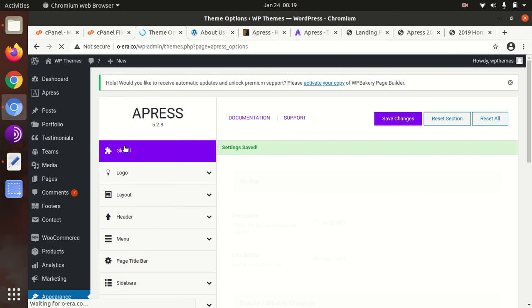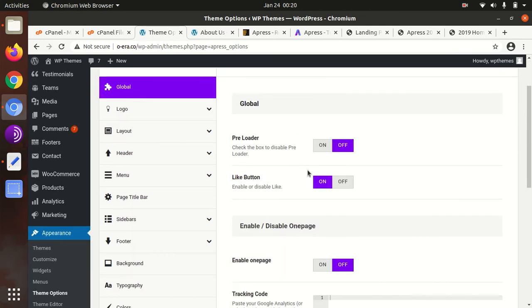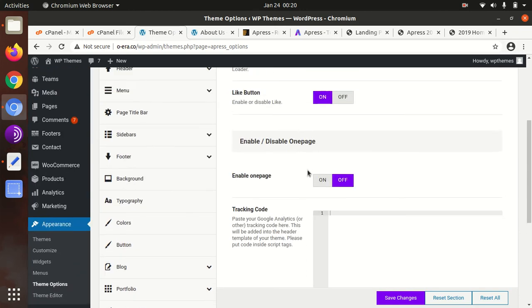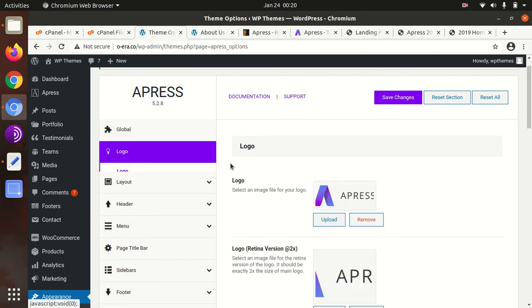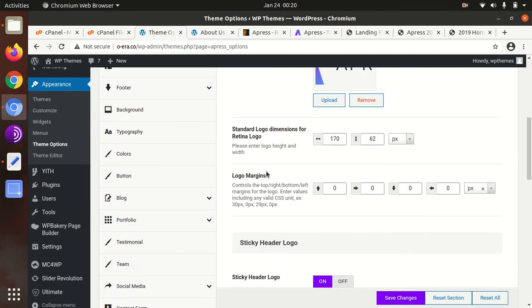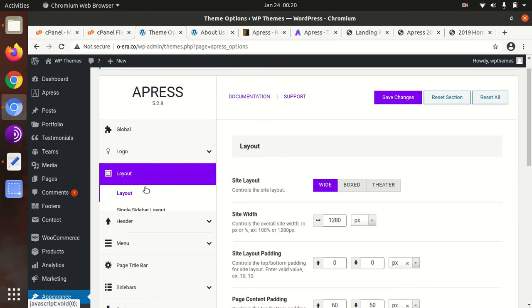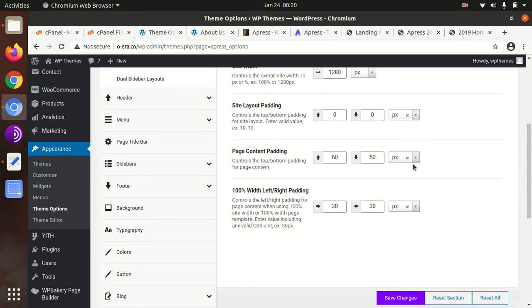This is global setting. In the global setting, you can turn on or off preloader and all these things. Logo can be changed from here in the logo section. Layout can be changed.